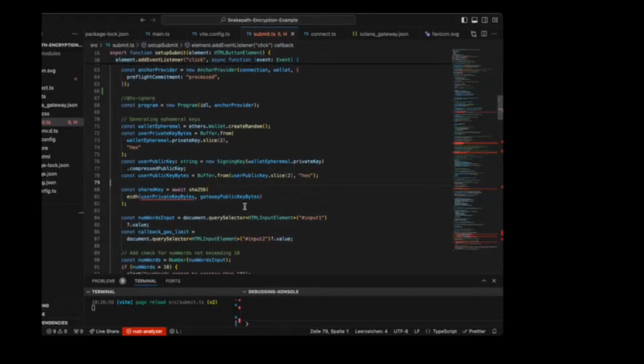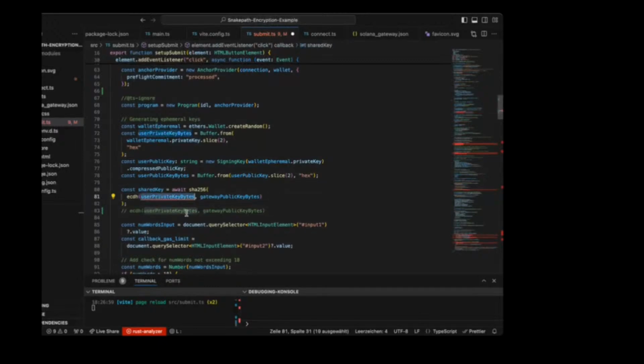Just so you have an idea, we're doing this on the user's front end, and what the gateway contract on Secret will do is exactly the opposite. It has a public key from the user and a private key from the gateway. So it will also create a shared key between the public key that we got from the user and the gateway's private key. That way we can securely exchange information between the gateway and the user public key without revealing any symmetric key.